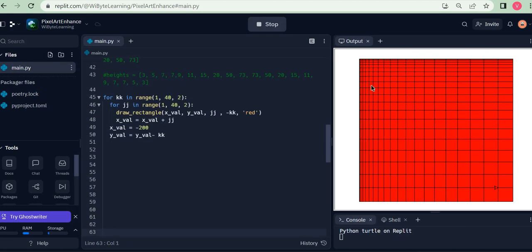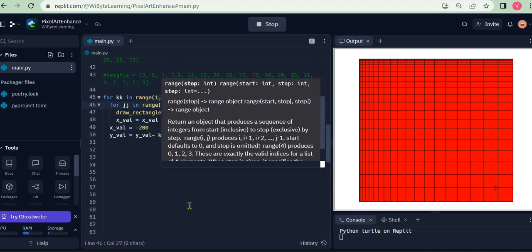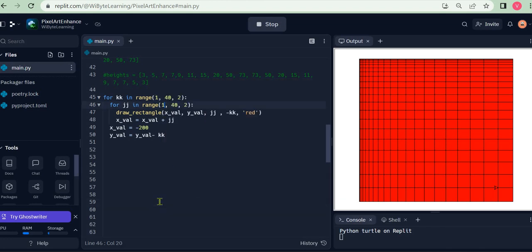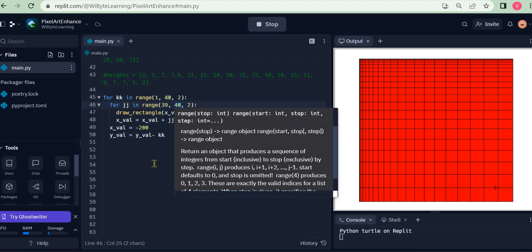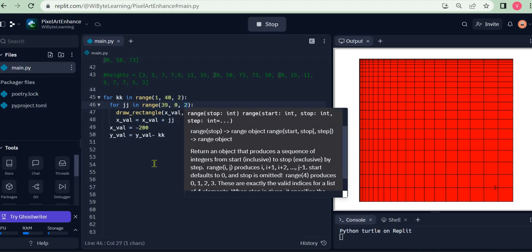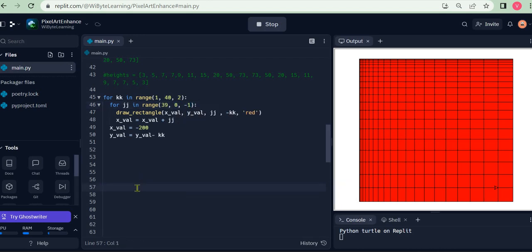Now, when I run this code, see what happens. My width of the pixels keeps increasing as well as the height keeps increasing. Let's say I reversed a little bit here. Instead of 1, 40, let's say I did 39, 0, and -1. Now this range is going to give me a sequence 39, 38. Well, I want to do -2, so I want to do 39, 37, 35, and so on and so forth.